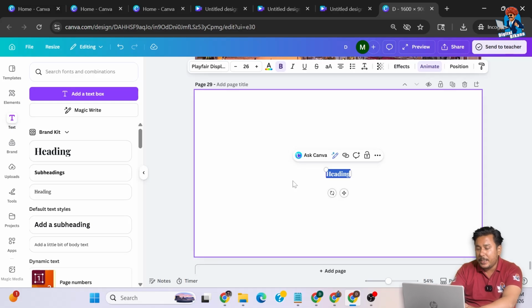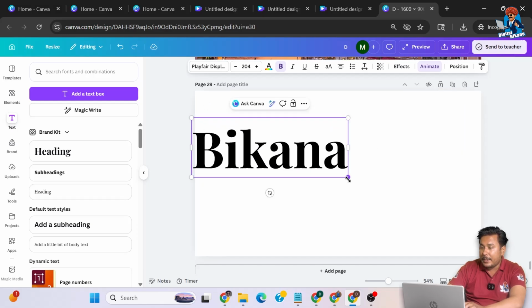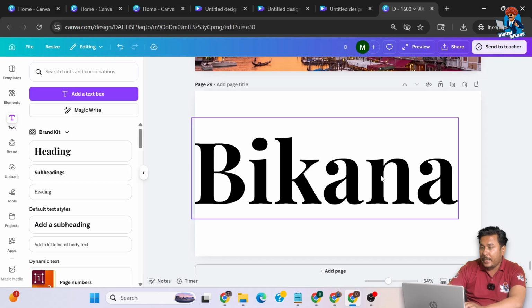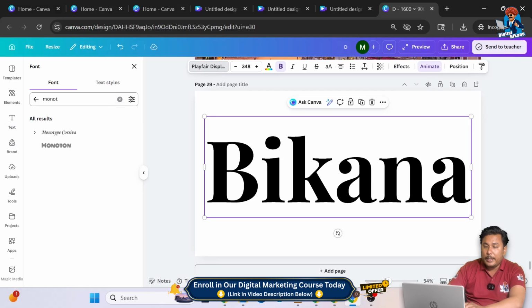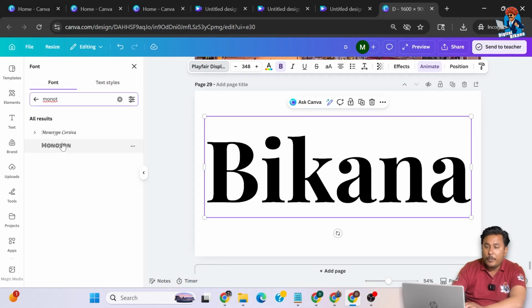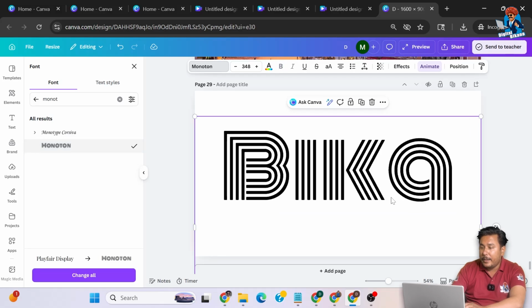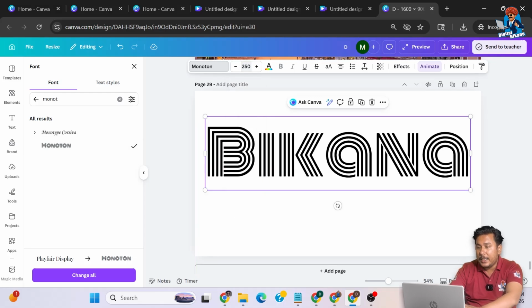And here I am just going to type Bikana, right? And now we are going to increase the text size. Okay, it's been increased. Now we are going to change the font, right? And here we can simply search for monotone font. Okay, the font has been selected. Now we are going to reduce the font size.